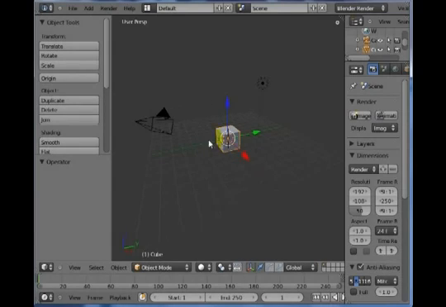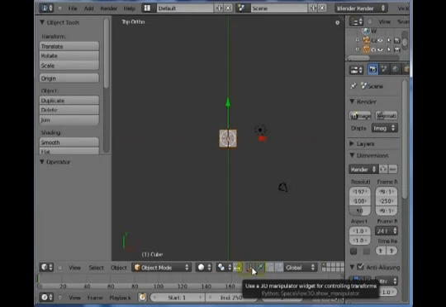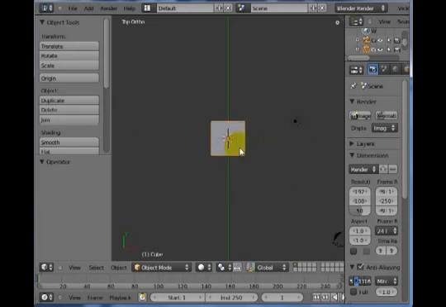So I'm in here in my principal user perspective view. I'm going to first hit number 5 on my number pad, change it to an orthographic view, hit number 7, switch to a top view, and turn off this nasty transform widget because I hate to use it most of the time unless I really need it to control an angle or a location.